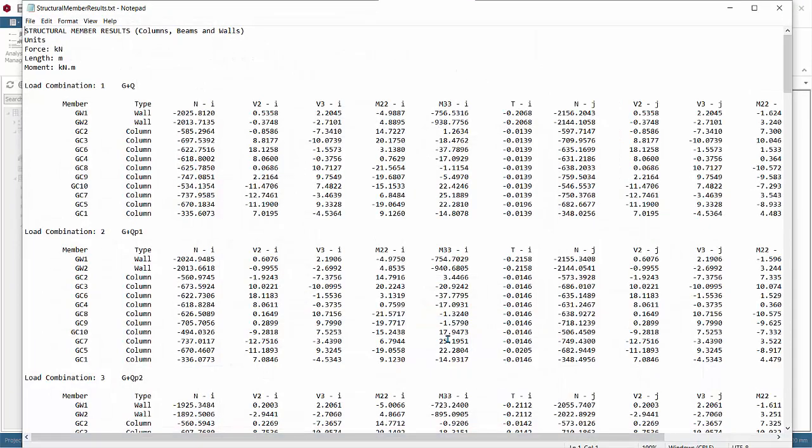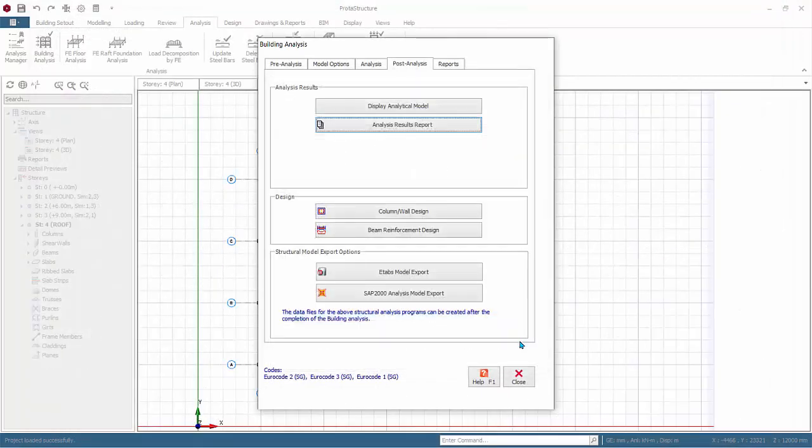Click Create Report. The report will be generated and opened in Notepad or WordPad. Inspect it, then close it. Click Exit. There are two shortcut icons to column and beam design. We will perform design later.